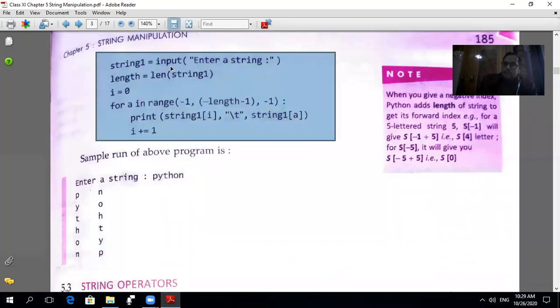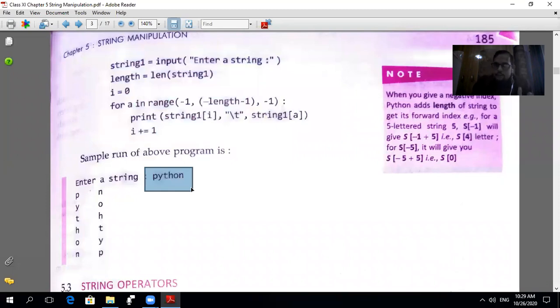string1 equals input, enter a string. Enter a string means you have to take a value from the user. So in string manner, the first value is Python. The value of string1 is Python. Then length equals len(string1). That means count the length of this string. The length of this string is 6, because 6 characters are present: 1 2 3 4 5 6.